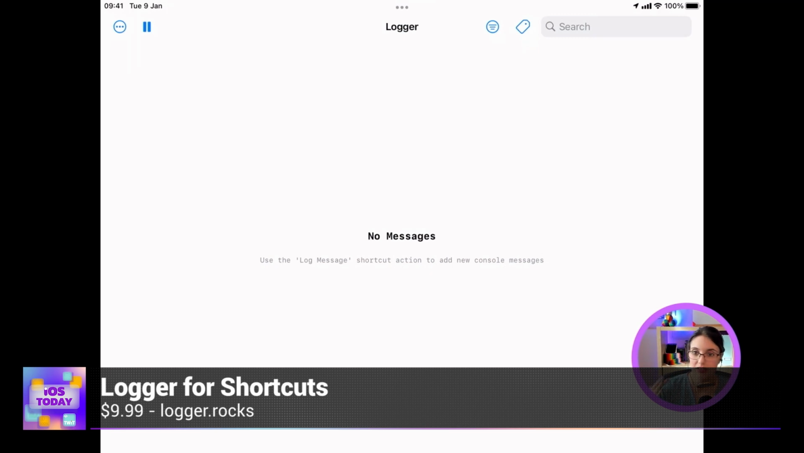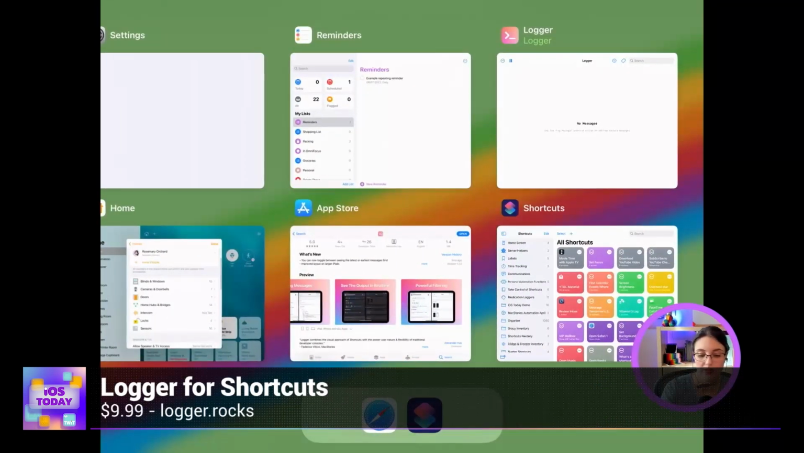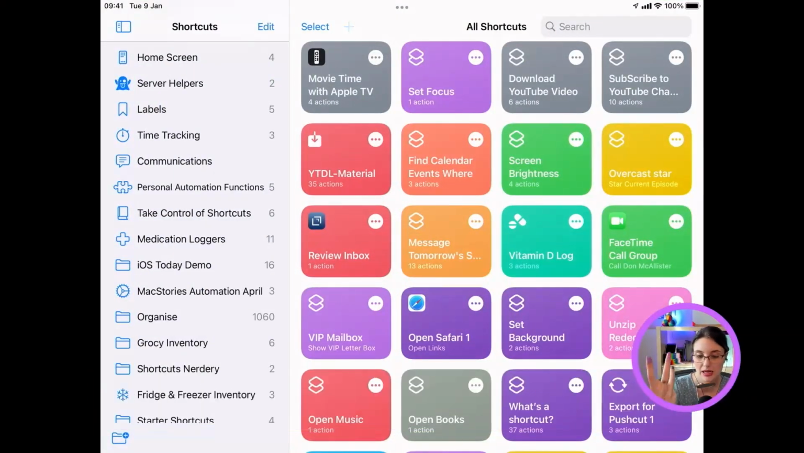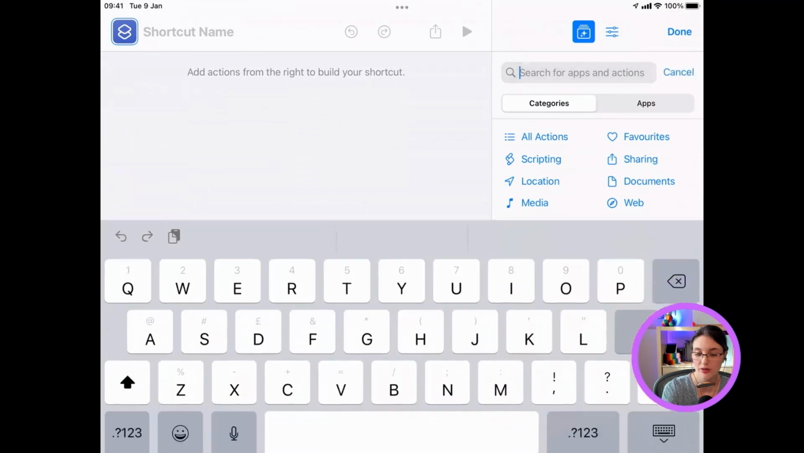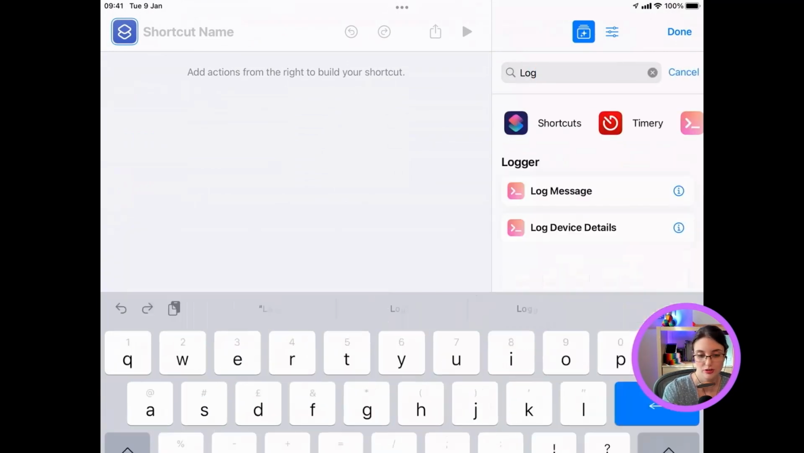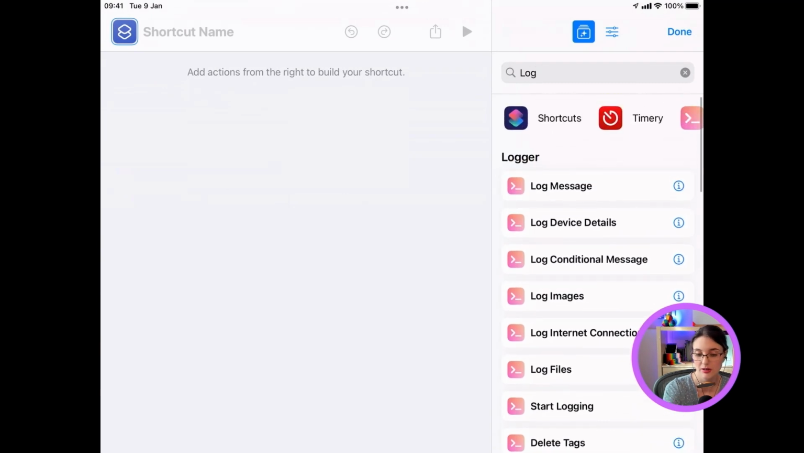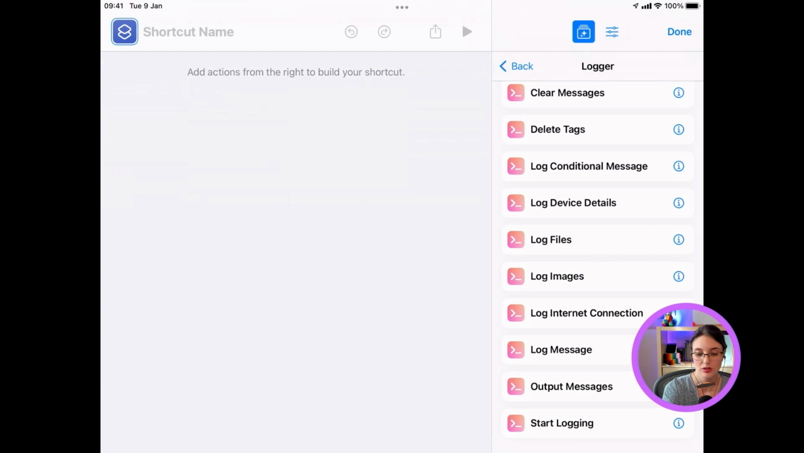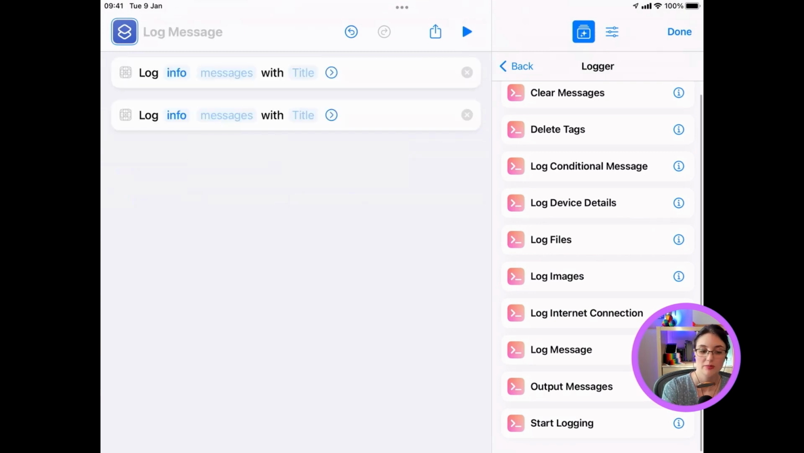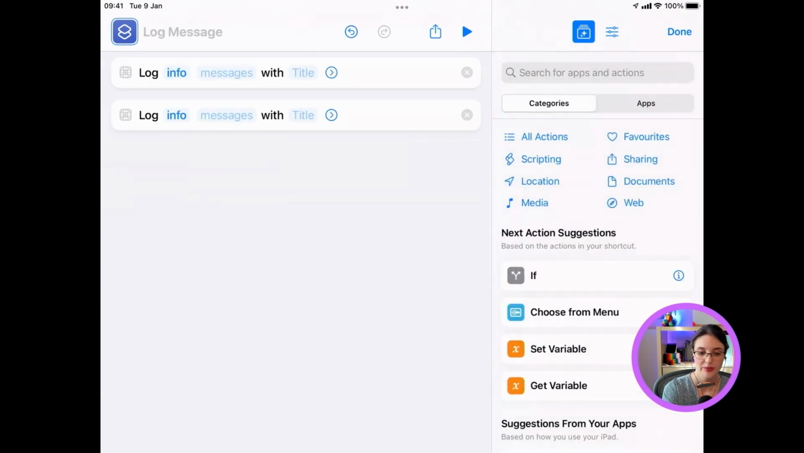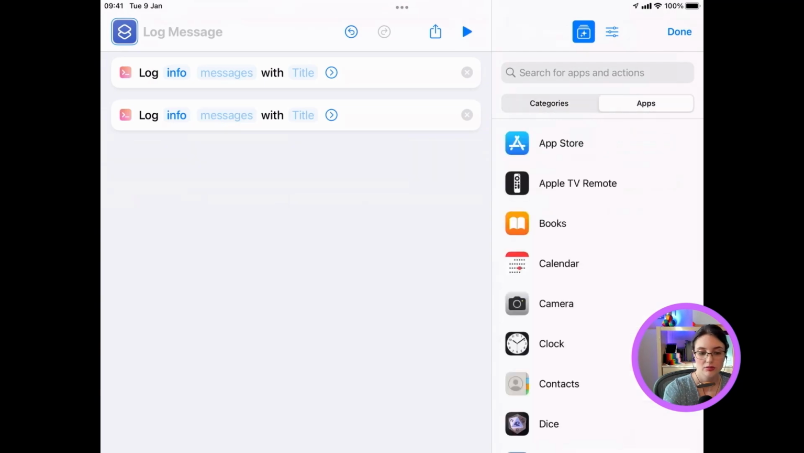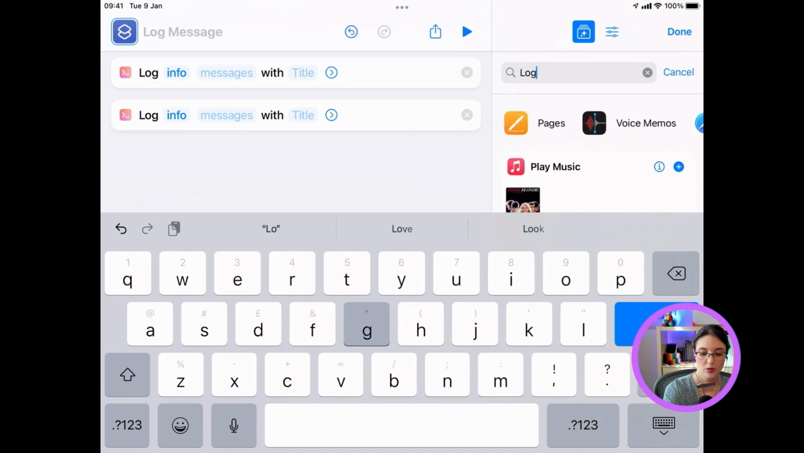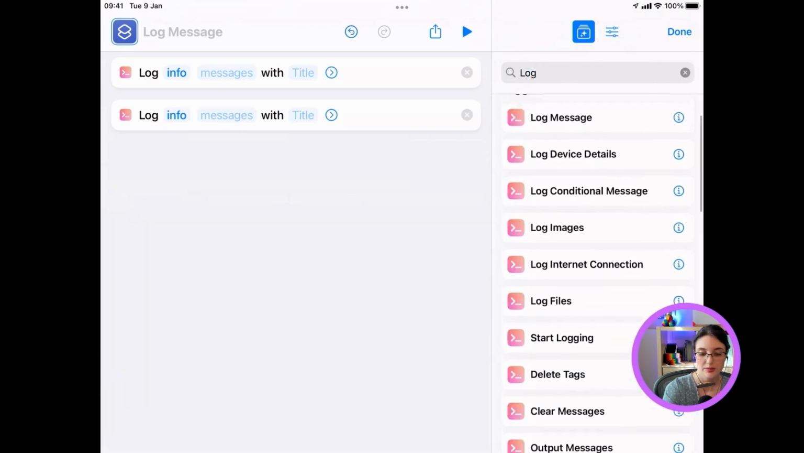And in fact, it's a very sparse looking app, but its whole aim is to attempt to be a console and log of whatever you've done if you use the log action shortcut. So as you'll see there, if you're watching the video version, there are a number of different actions that you can take. You can log a message, you can turn on and off starting and stopping logging, and you can clear the logs as well, which is quite useful. And you can also even delete specific tags.